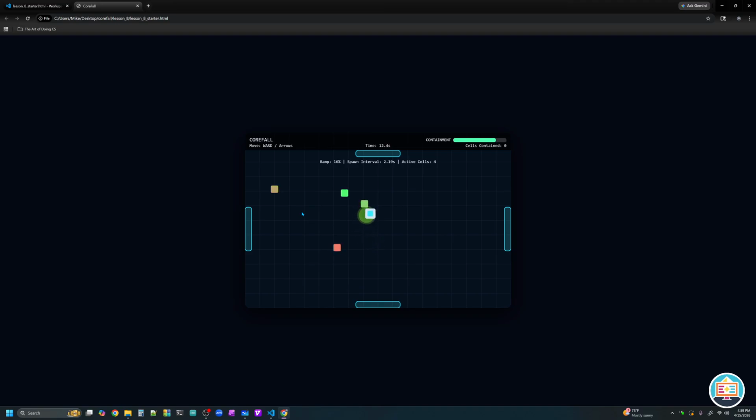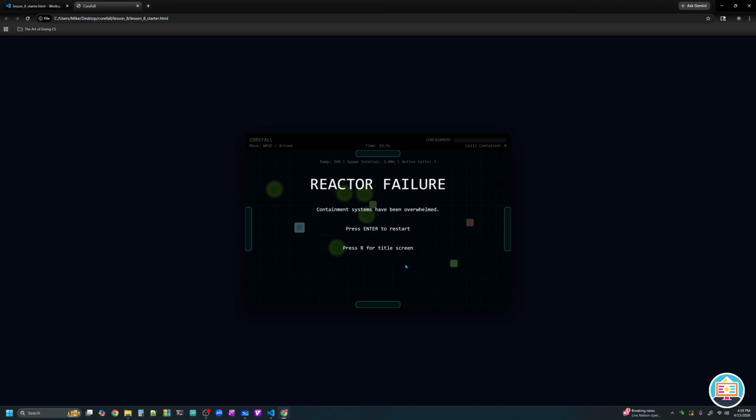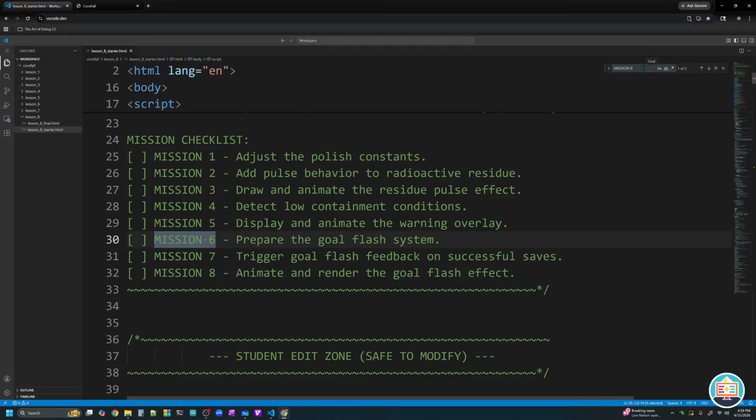All right. So, I'm so slow moving through those. I got to say, this game looks pretty cool now with these, and look at that. There is our bordered animation, our warning to let us know that bad things are going to happen if we don't do something. So I'm pretty happy with that overlay system. Let's see what mission 6 has us do. We need to prepare the goal flash system.